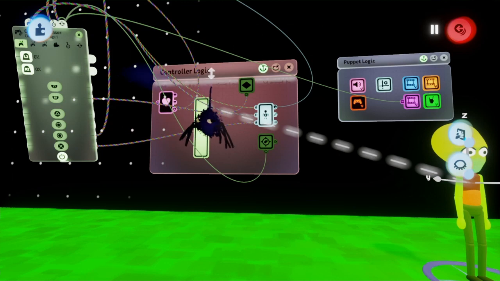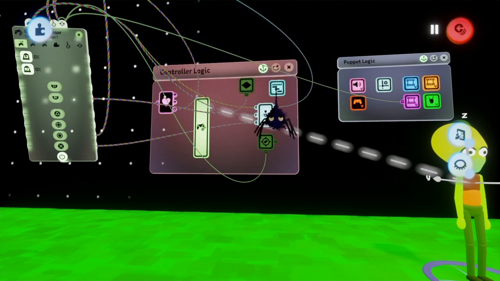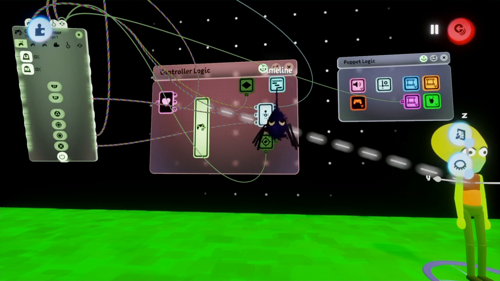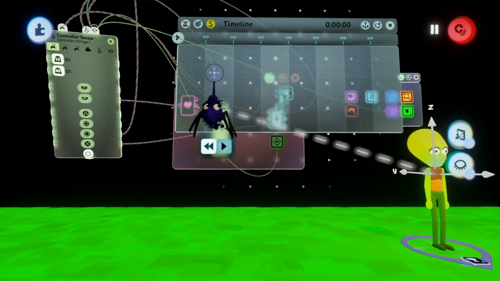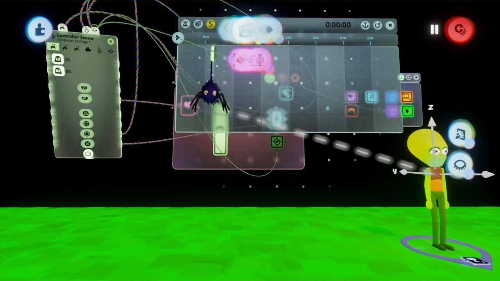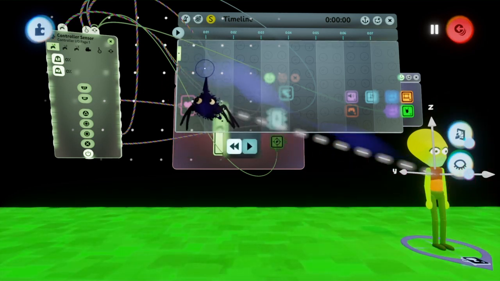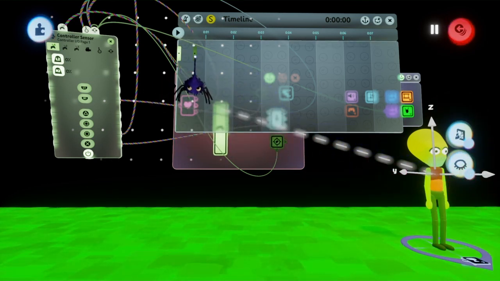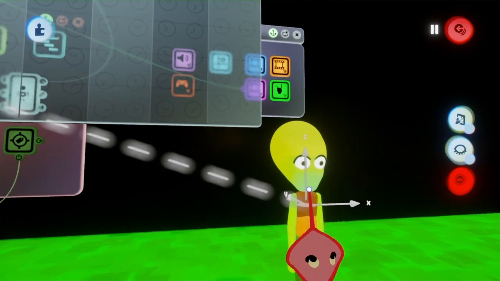So what we're going to do here is add a timeline. And then we will add keyframes to that timeline. And what keyframes do is record the state of your scene or puppet. So we're going to go ahead and start off with his starting position and clone this keyframe. And then we're going to press record on this keyframe. Let's go ahead and make him wave.